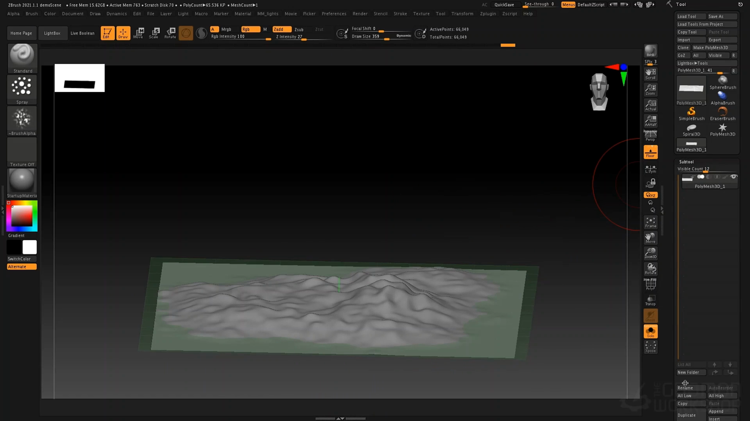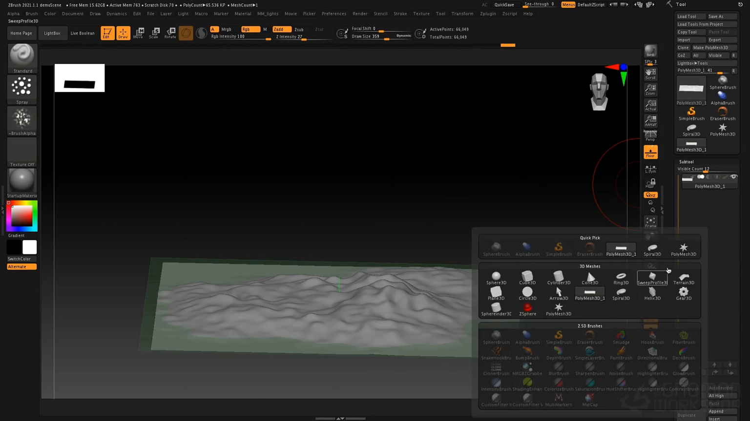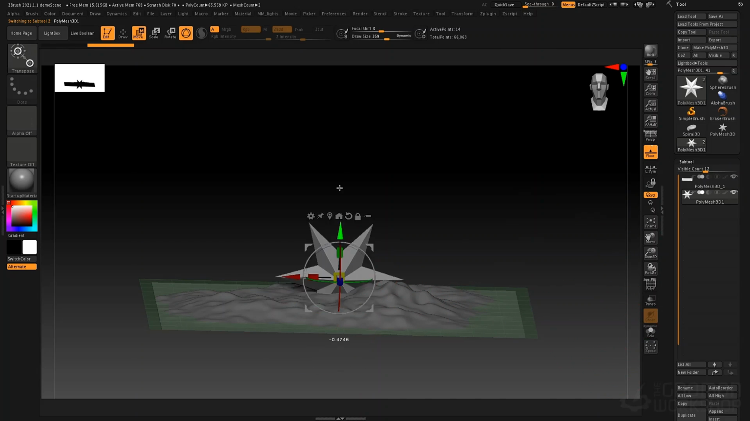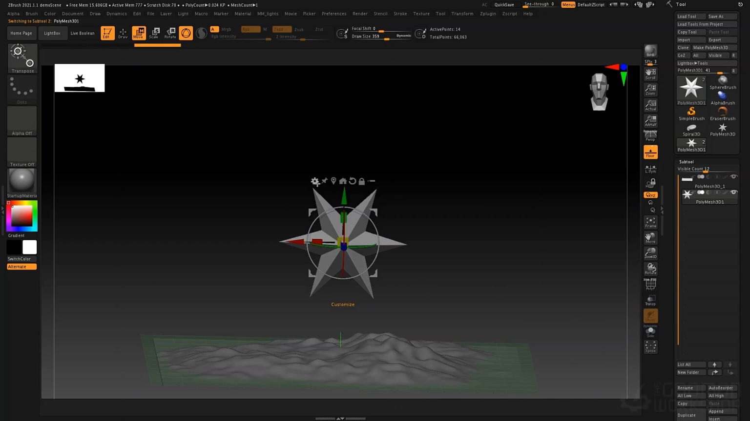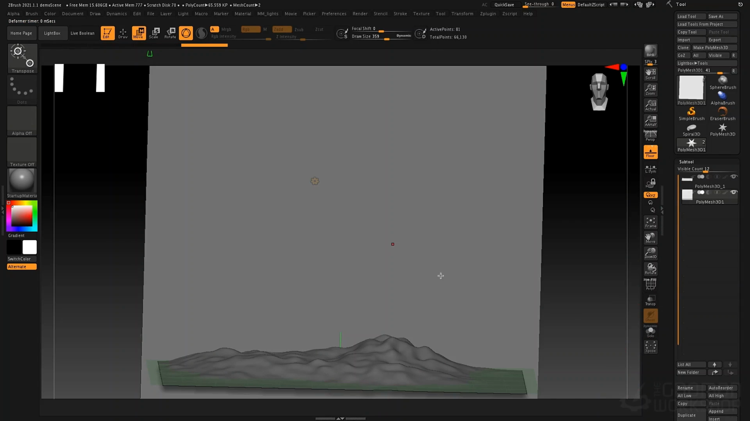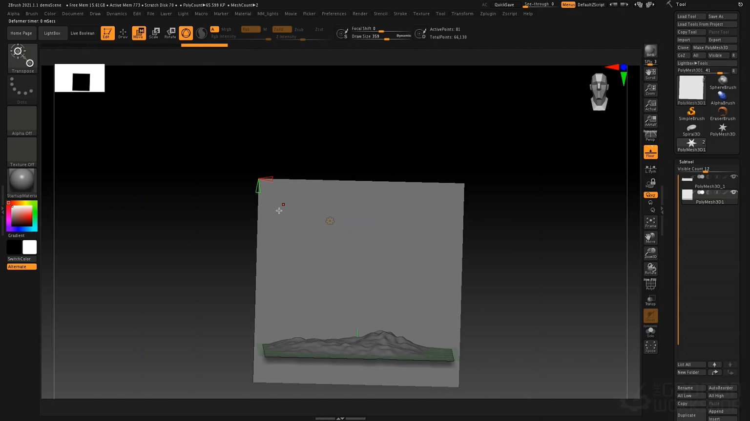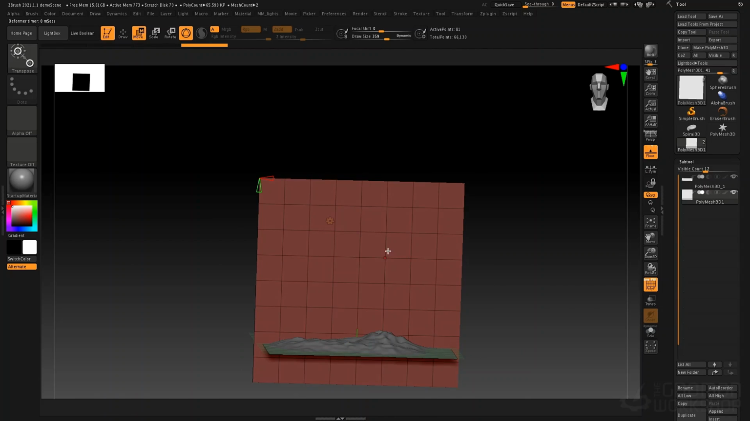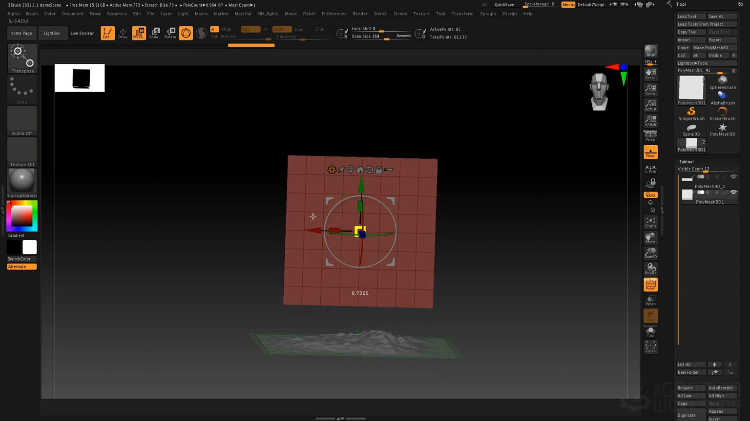Now I'm going to append another polymesh star. We'll take this polymesh star, we'll turn off solo mode so we can see everything, and I'll bring this up. I'll hit the gizmo gear, and I'm going to turn this into a polyplane. And if we turn on frame mode, we can see the resulting polygroups, or the resulting poly count. I'm pretty happy with that resolution. So we'll bring this up and scale this down.